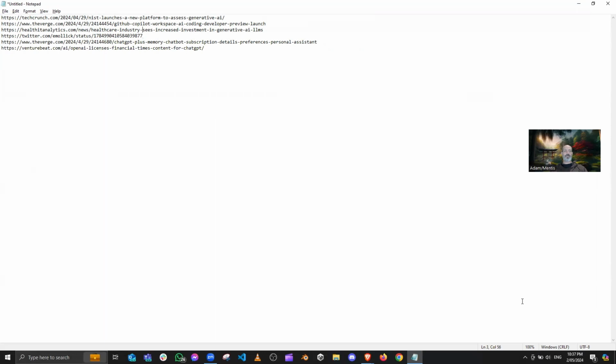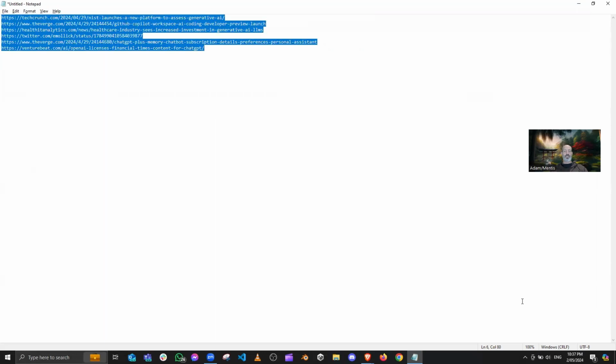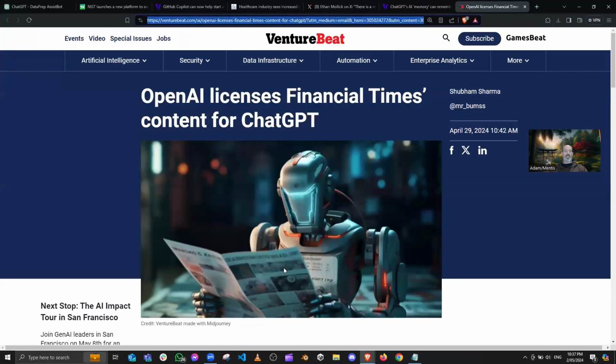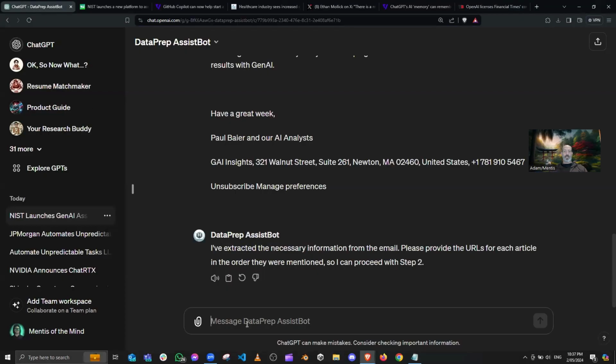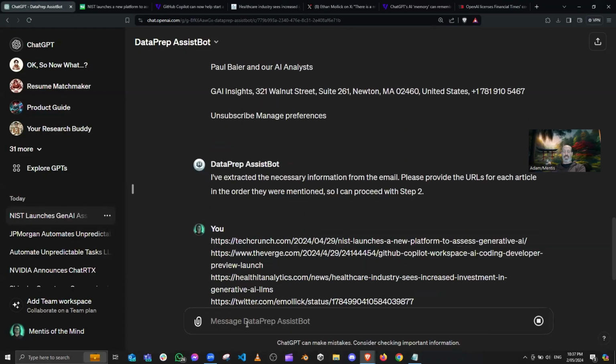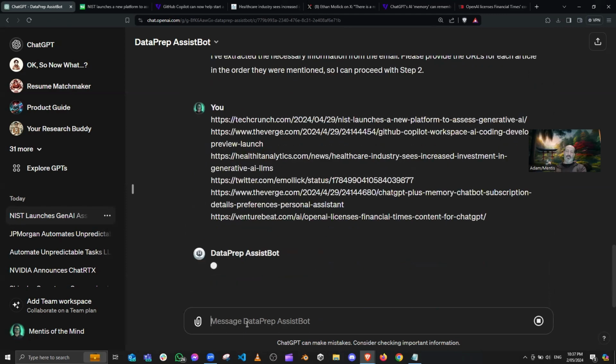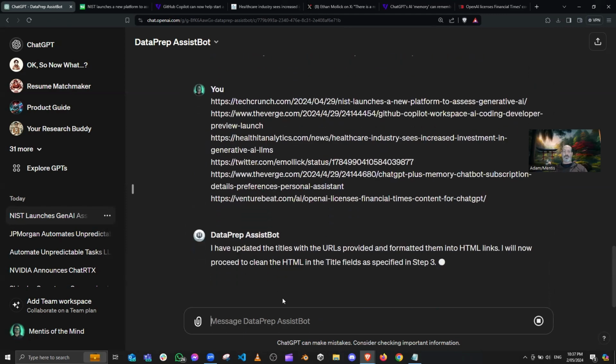One, two, three, four, five, six. Make short work of those. Control-A, Control-C, copy them, come over to our bot, paste those in there. It will now attach the URLs to the titles.